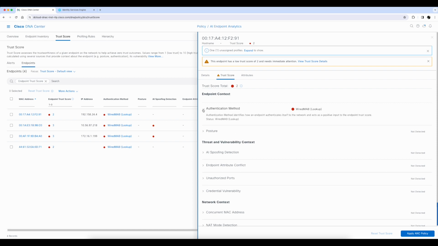Looking at the authentication method, this identifies how it authenticates on the network, and it affects its actual trust score. So we're really looking at that full end-to-end visibility and that constant trust. When we talk about zero trust, it's being able to authenticate, having that constant enforcement and visibility into each of these particular systems to really create that zero trust architecture and that agile and secure workspace.